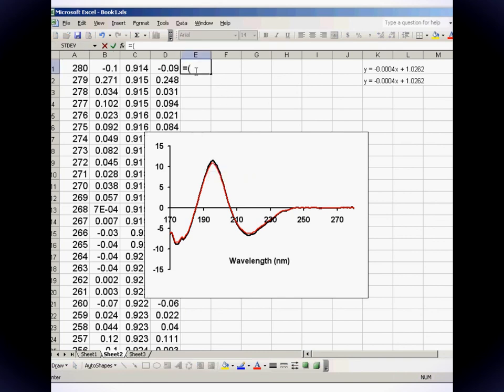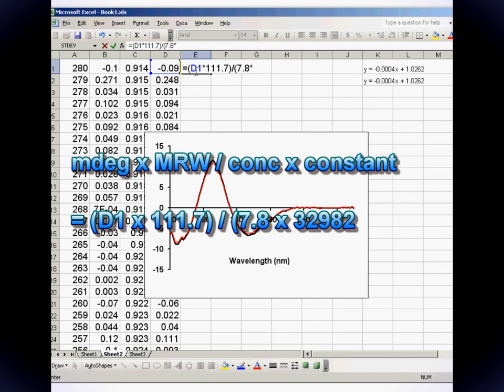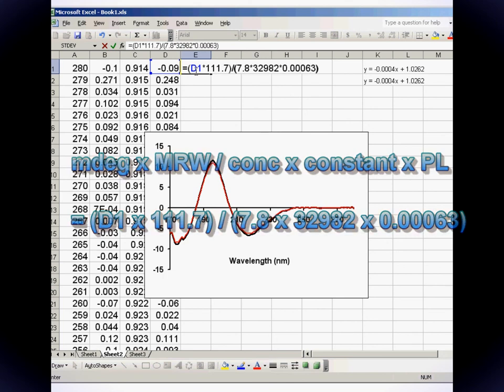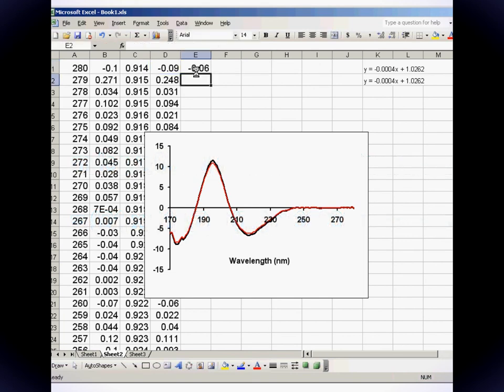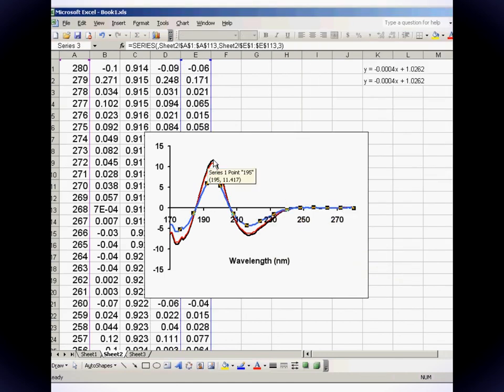To scale to delta epsilons, we multiply the spectrum in column D by the mean residue weight, and this is divided by the protein concentration times 32982 times the sample cell path length. If you require the spectrum in units of molar ellipticity, leave out the constant 32982. So here we have the original, the CSA calibrated, and the normalized spectrum.